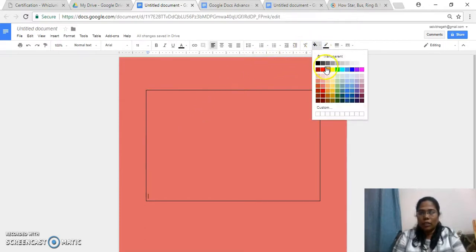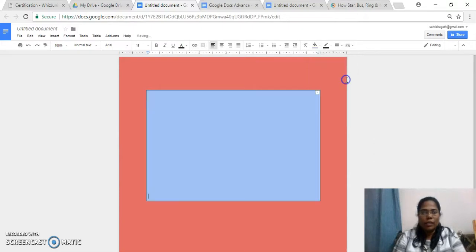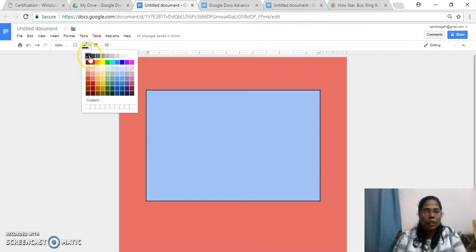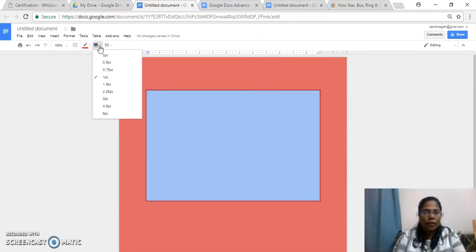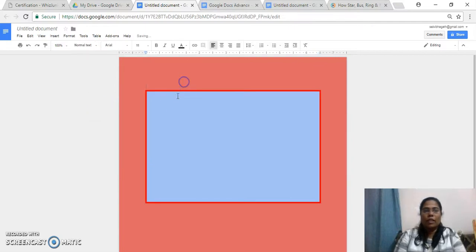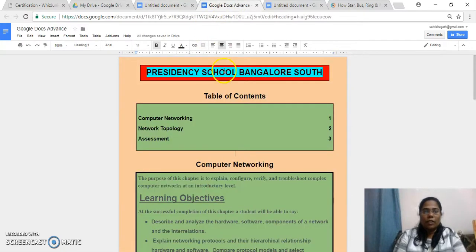Go to the background color, and whatever color you want, you can fill it, and then click on borders. Here the border will be selected, and then you can give the border color. It's already black, so whatever color you want, you can give it, and then you can click on the border weight. I'll give it 4.5. You can see the border weight is also given. So this is how I have done it for my project.